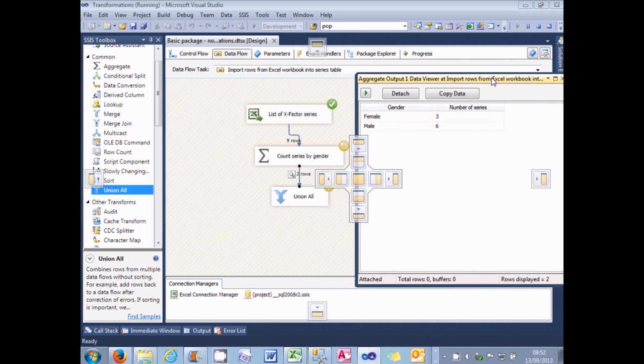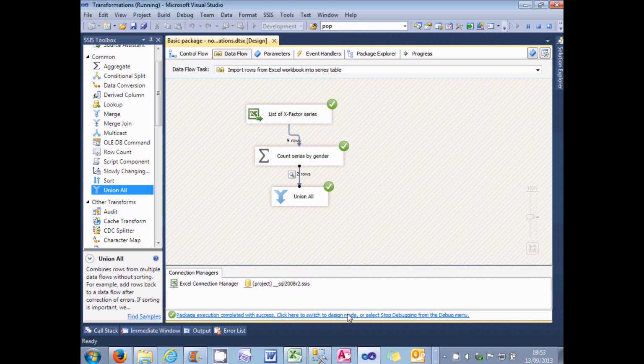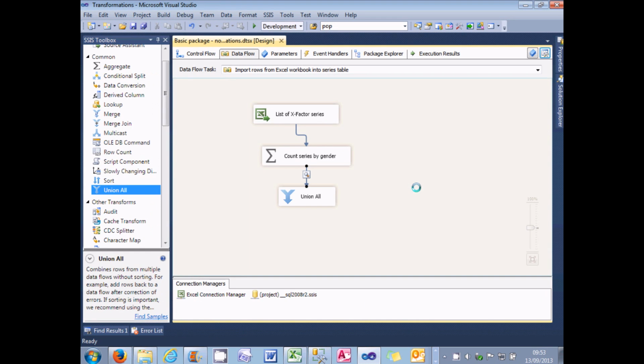And you can see there that at this stage, you can see two rows giving aggregation of the number of series by gender. So that's all working successfully. So I can close that down and stop my package running. So that's how aggregation works.